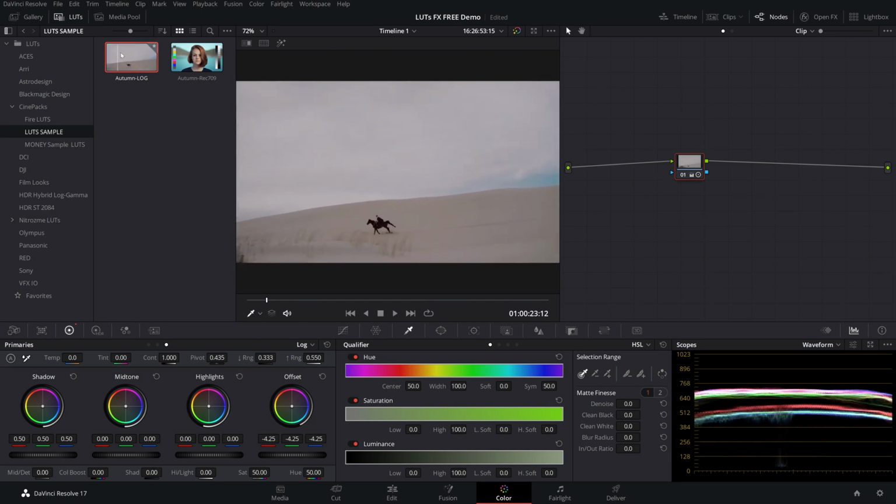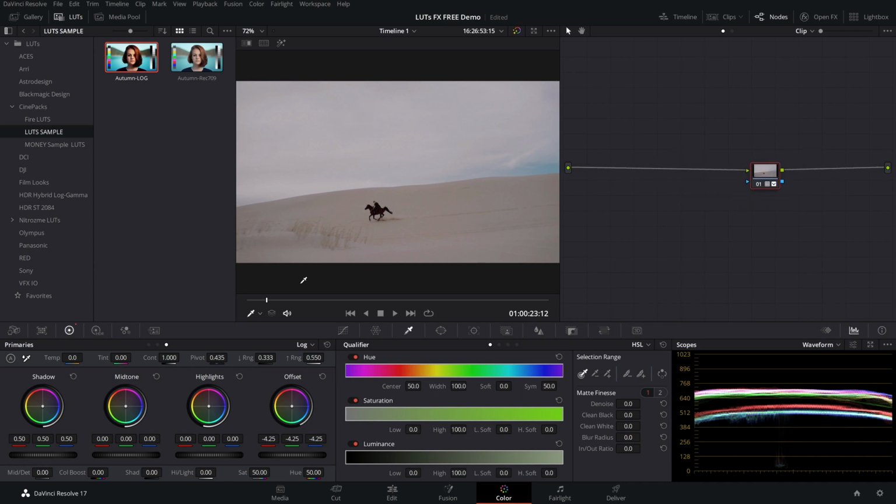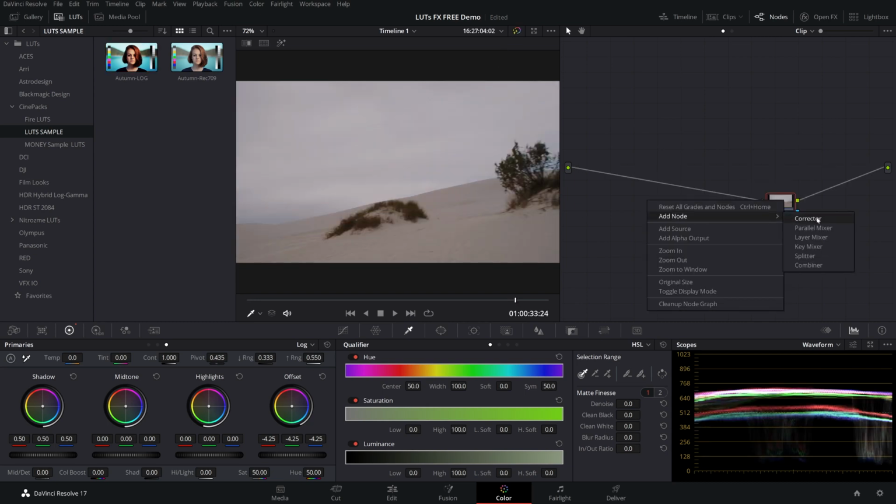So if I drag over here and right click and apply this to our color node, as you can see, that brings out a lot of detail there that we couldn't see before. Let me turn this on and off and you can see what we started with and where we came from. And we can go in and do some manual corrections as well.